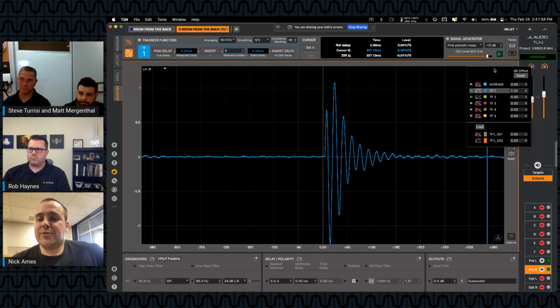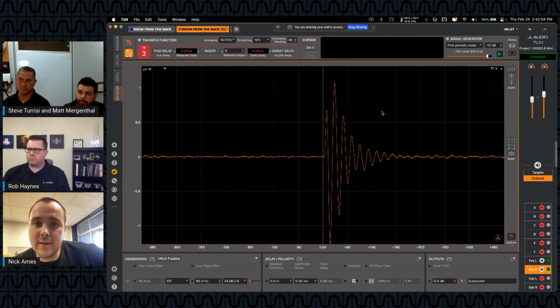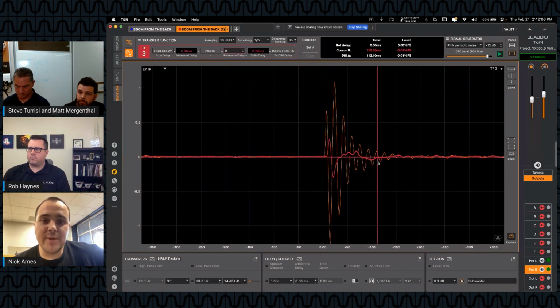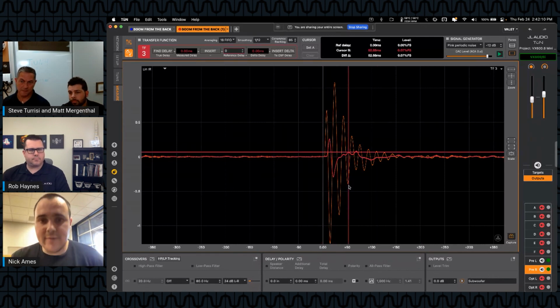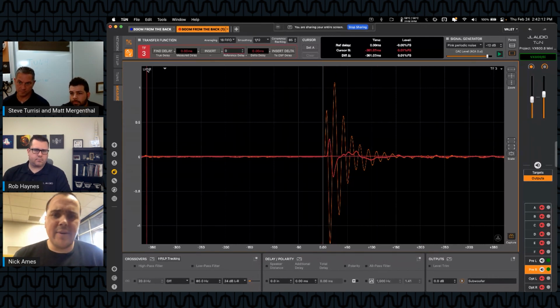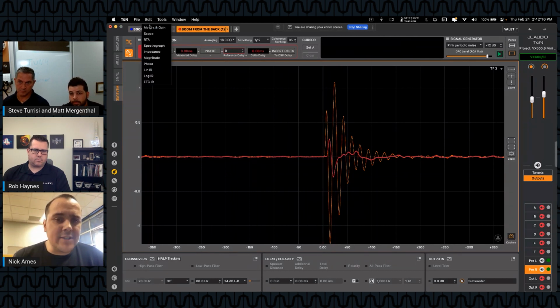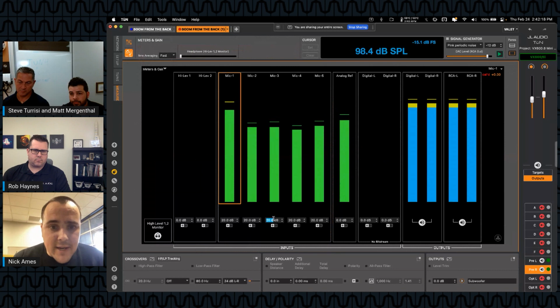Okay, so I captured this because what I want to do is look at TF3, the one in the listening position, this one, and it's smaller because it's lower in level. And I could gain the mic signal up to make that a little bigger. In fact, let's just do that. Let's go to mic 3 and we'll gain that up.